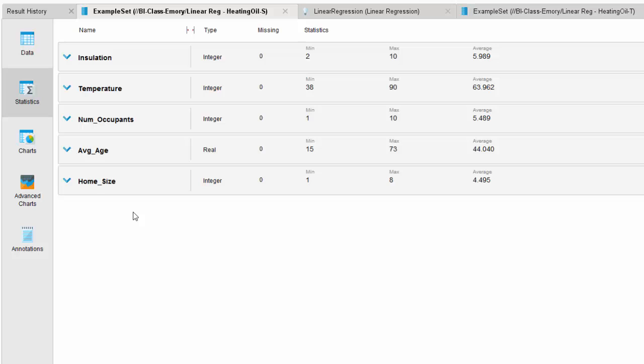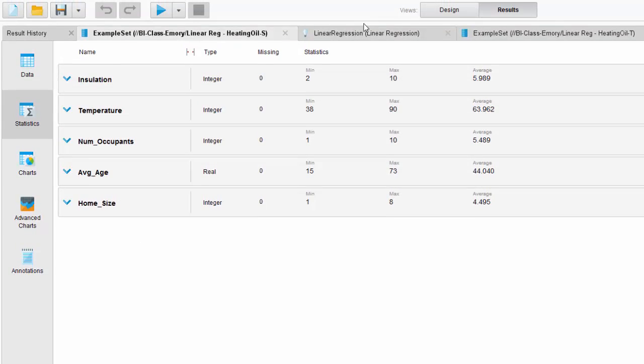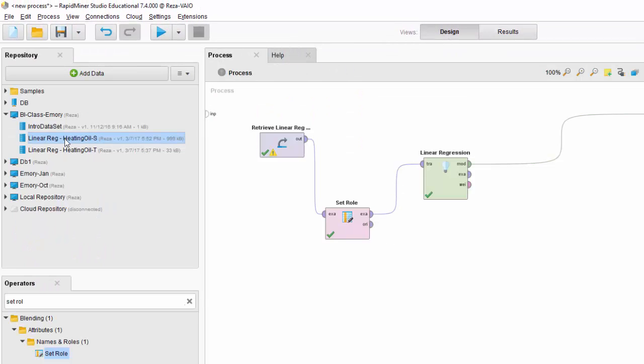Now we want to apply the regression model that we built using our training data onto this scoring data in order to predict the heating oil usage for this new market. Let's go ahead and drag and drop the scoring data set into this process window. And again, remember, what do we need to do now? We need to apply the regression model that is generated using our training data set.